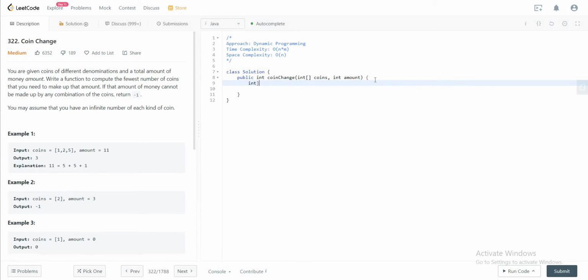The first thing that you need to do is initialize an array. Let's call it dp, and the size of the array would be amount plus 1. And this array, we will fill up with an amount that is greater than the amount that we want. The reason is that in the end we can recognize whether we actually have an optimized solution or not. If we don't have an optimized solution, we can just return -1.